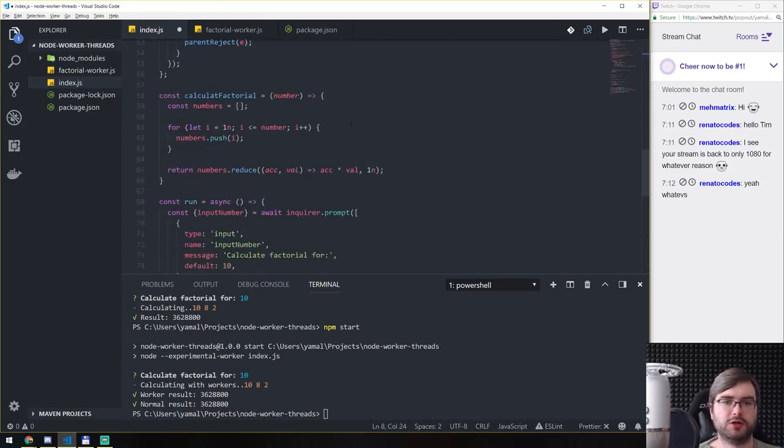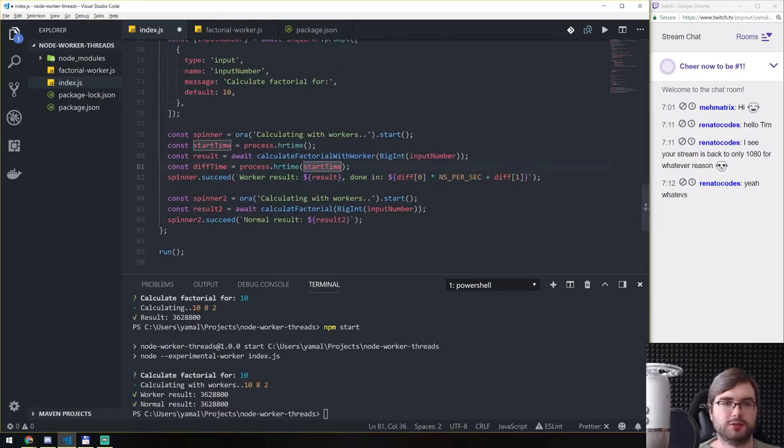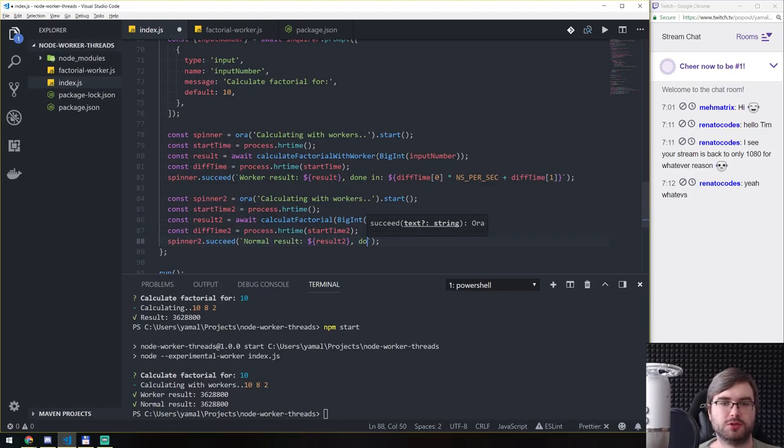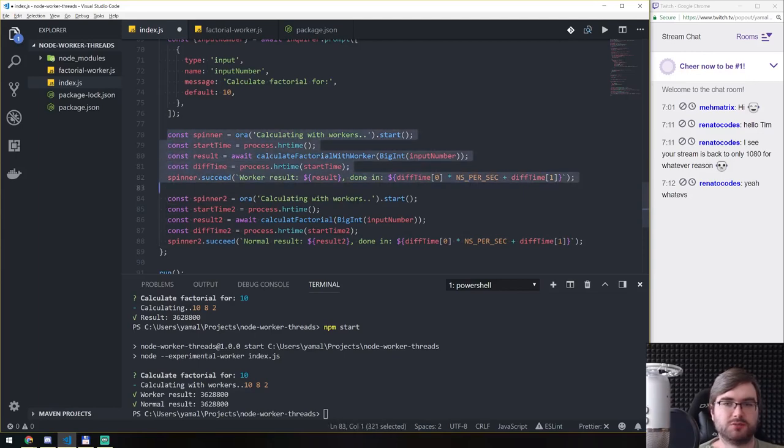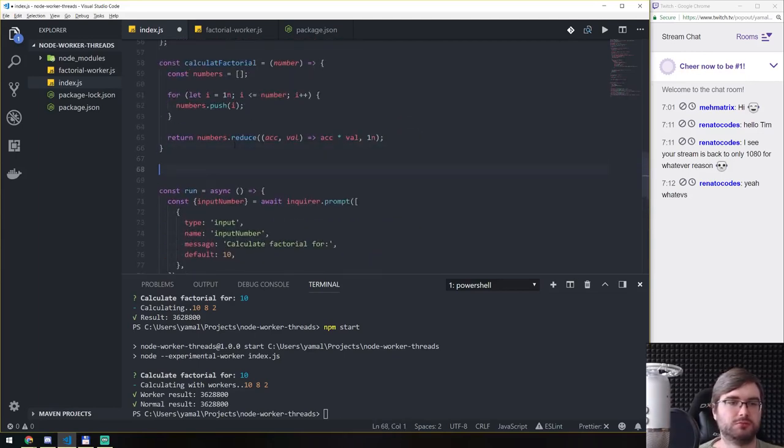Okay, so let's just put it here. Yeah, this should be diffTime, right? And we add this thing. So we actually have to do startTime2, which is going to be diffTime2 from startTime2, "done in". The names for those variables are a bit messy, but you know what? I'm going to extract all of this into a new function.